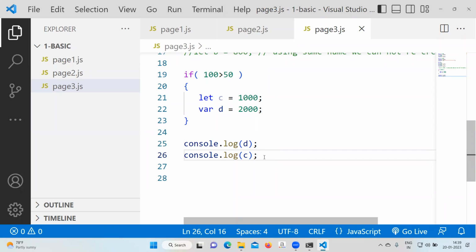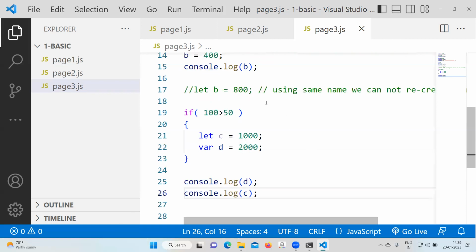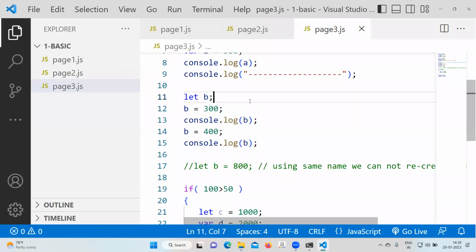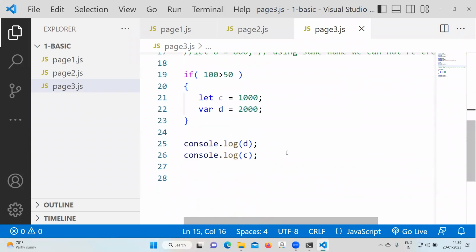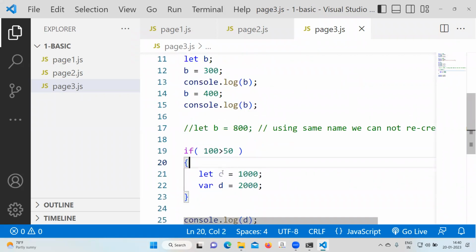Now, if I am creating a variable using the var keyword, we can change the value, as well as recreate a variable with the same name again using the var keyword, as you have seen here. But using let, what happened? Using let, we cannot redeclare the variable.